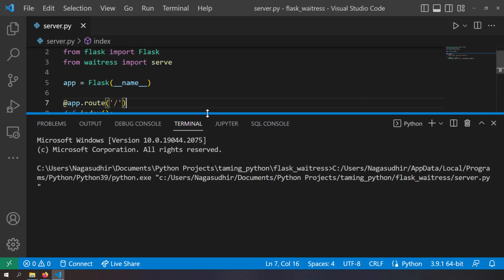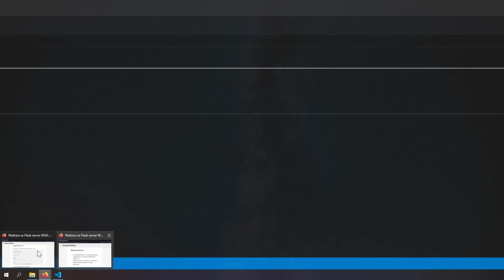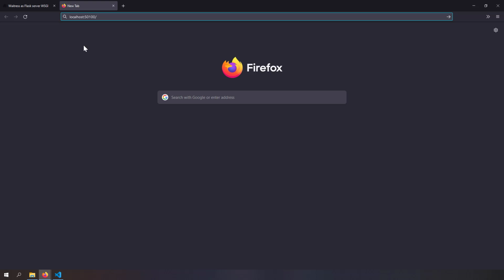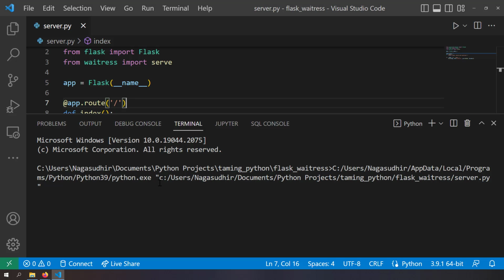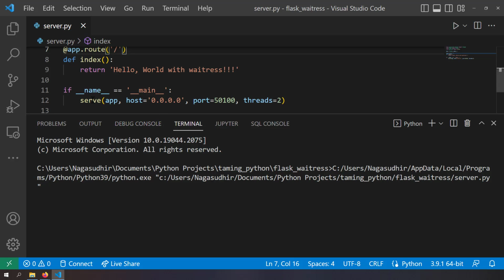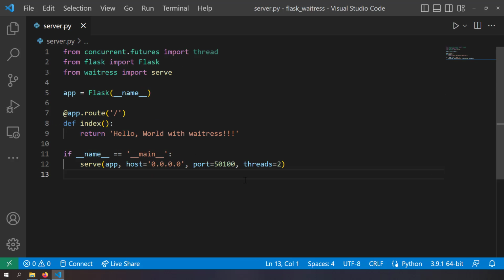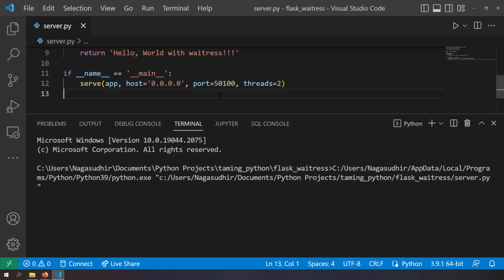and let's try to run this now. And now the server is running, and if I go to my browser and write localhost 50, you can see hello world with Waitress. That means I am serving my app using the Waitress serve function. It is that simple to use Waitress. And if you see, now I'm not getting a warning like use some production grade WSGI because I'm using Waitress instead of the default Flask server.